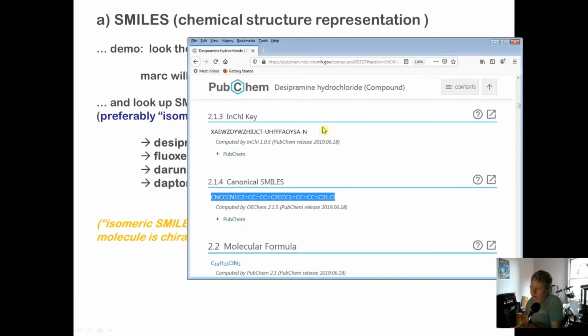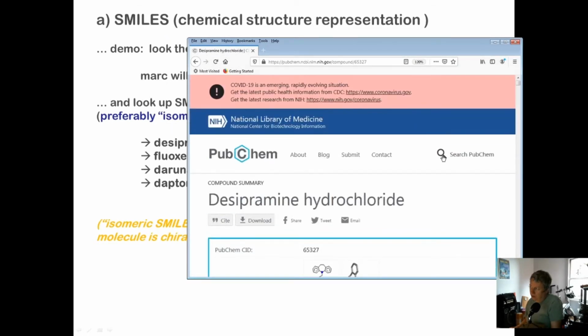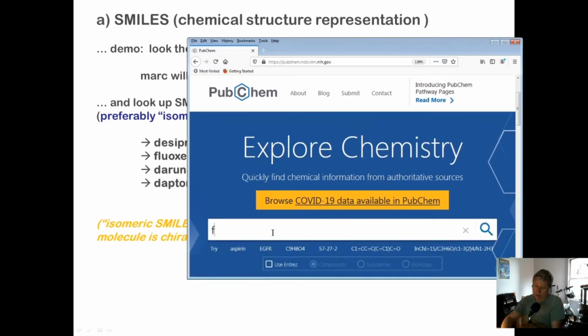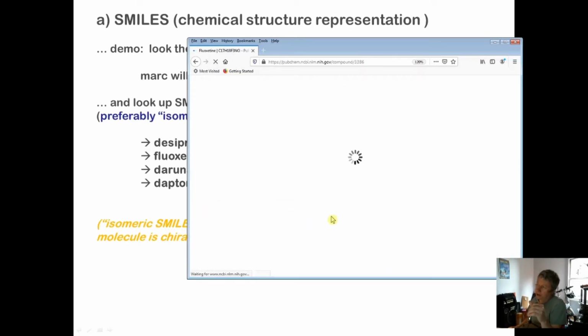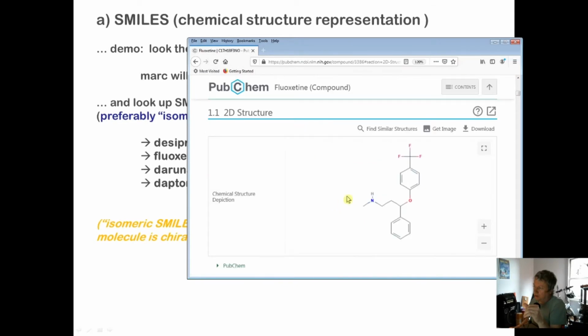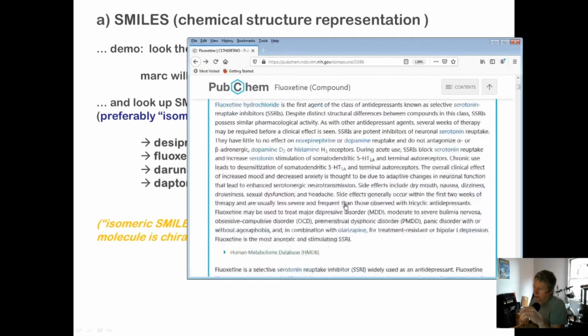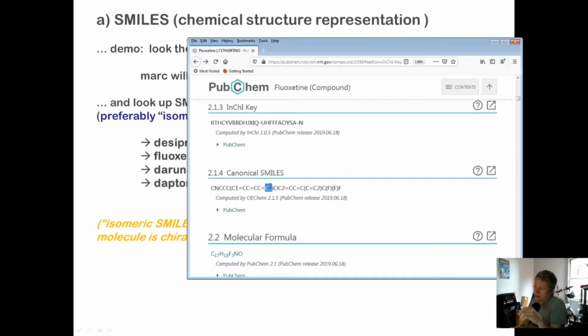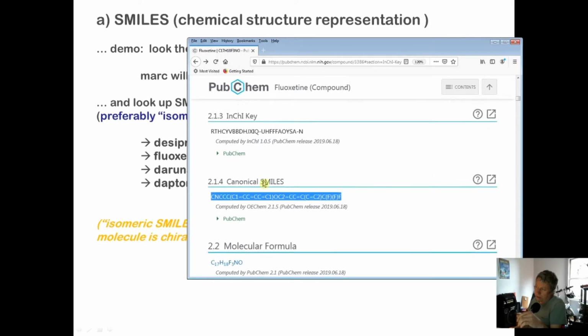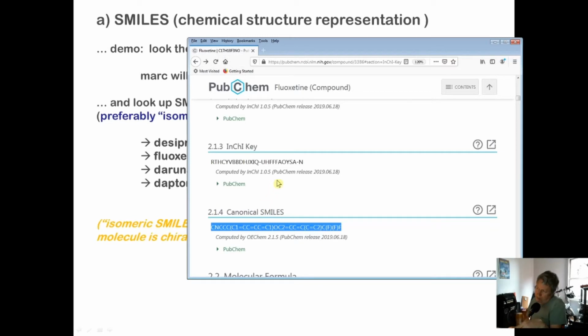Okay, fluoxetine. Let's try fluoxetine. Fluoxetine is Prozac. We can also get the two-dimensional chemical structure of it. It's got an amine and the CF3 benzene, etc. This one I think will also just have the canonical SMILES. It is a chiral molecule, but it does not have absolute chirality, and that's why it doesn't have isomeric SMILES. But if there is isomeric SMILES, that's the one we want.